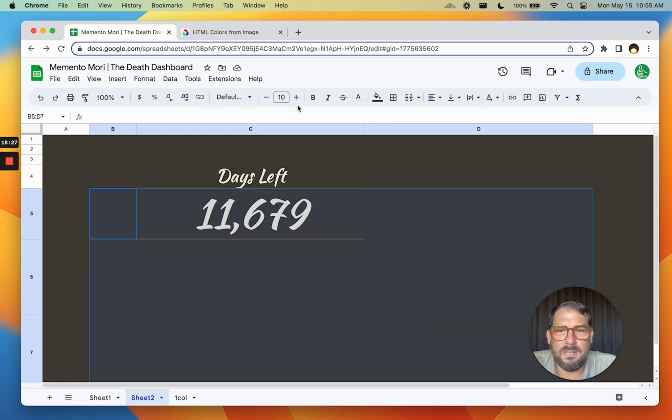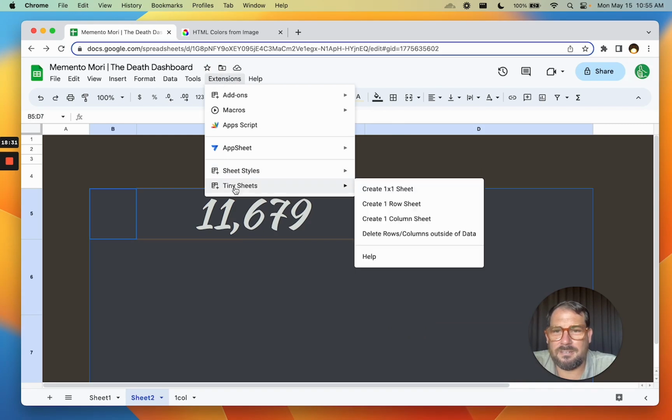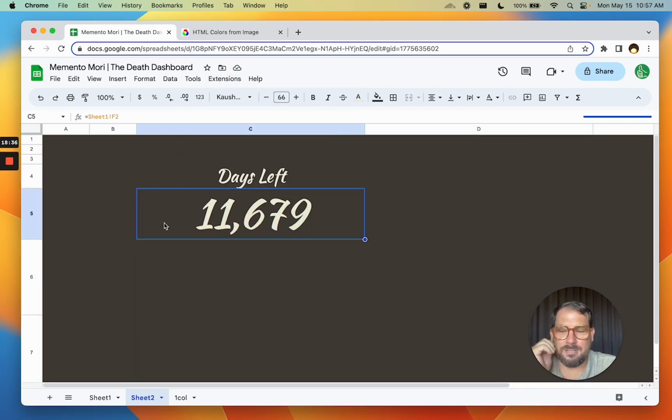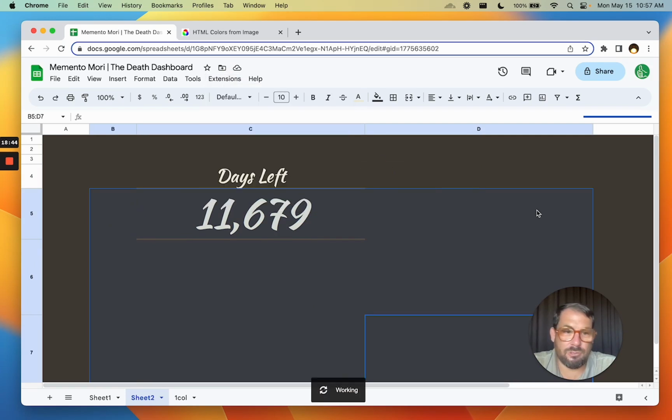There we go. We're going to go to extensions. Oh, it's not even here yet. Okay, we finally have it. We have button styles. But what we need is a 3x3 grid. So that's this right here. We're going to do extensions, button styles, show sidebar.